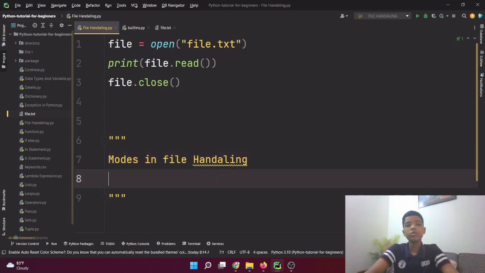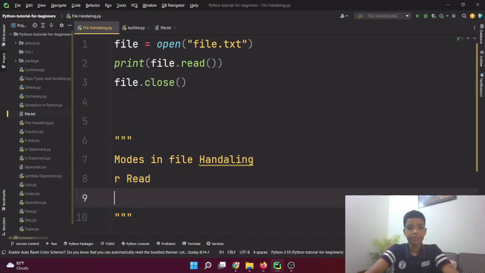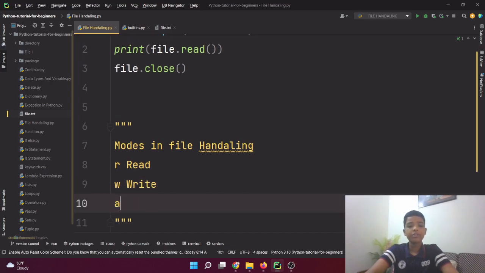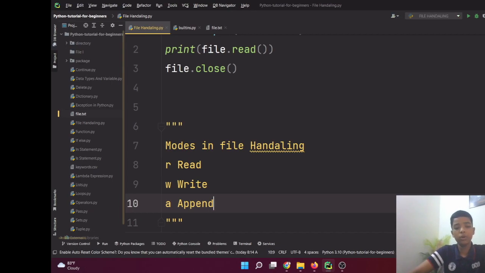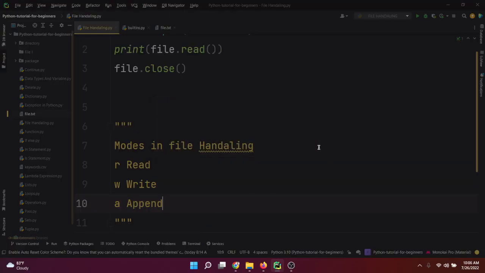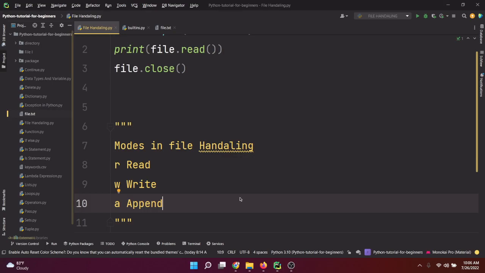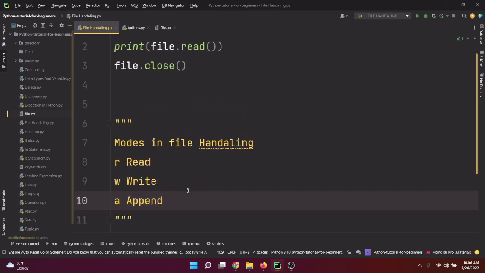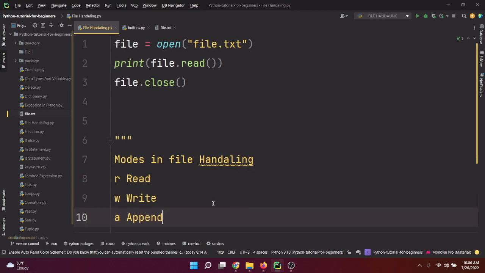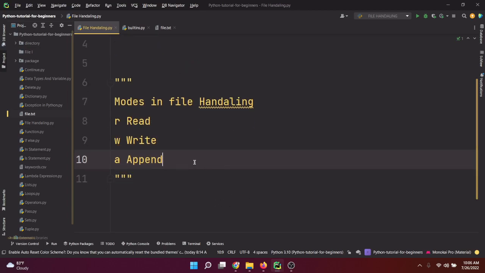So there are multiple modes. This R mode refers to read. This W mode refers to write. This A mode refers to append. I'm just going to teach you these basic modes and nothing else. Alright, these are the modes I'm going to show you in this video.